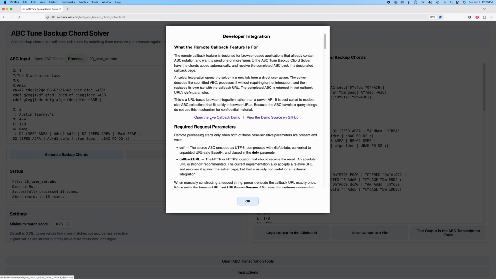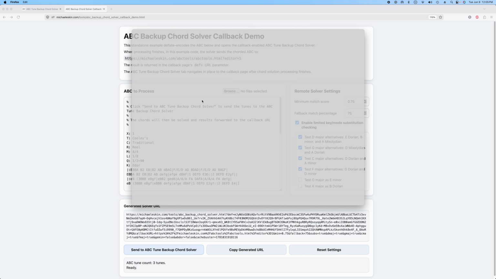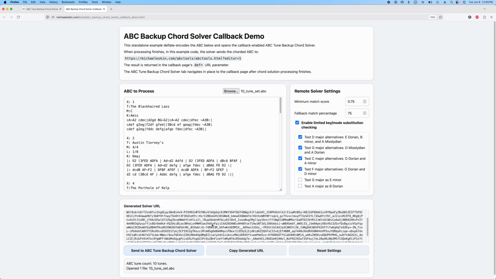So I'm going to go ahead and open up this live callback demo. And this is essentially your application. And if you look at the source code for this application, it'll show you exactly how to do this. And what this is going to do is take the ABC that's in here. We can open up a file. So for example, I'm going to open up those same 10 tunes. And you can see that it's generated the URL. And the source code for this will show you exactly how to do this.